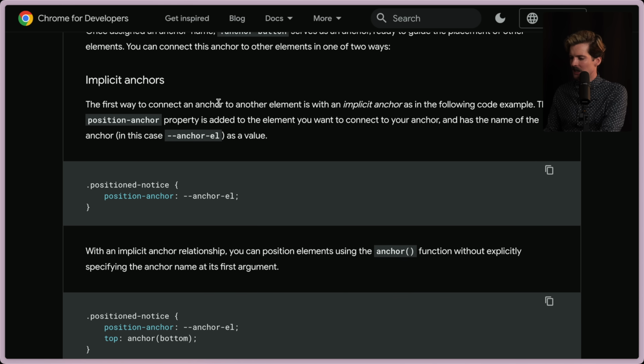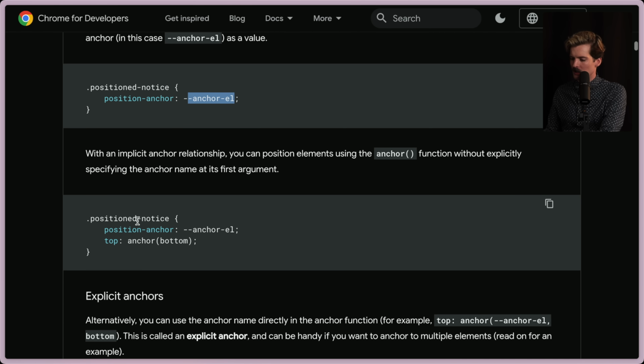So we have connecting an anchor to another element with an implicit anchor in the following code example. Position anchor properties are added to the element you want to connect. Yep, you get the idea. Position anchor --anchor element. Position notice also has position anchor and top anchor bottom. So this will be anchored to the top, and this element will be anchored to the bottom of the element that it is referencing here.